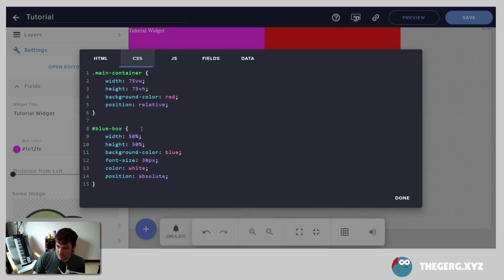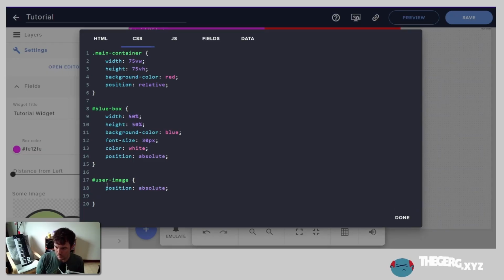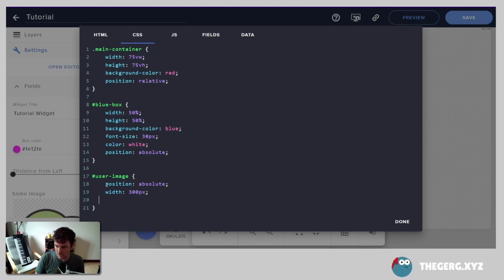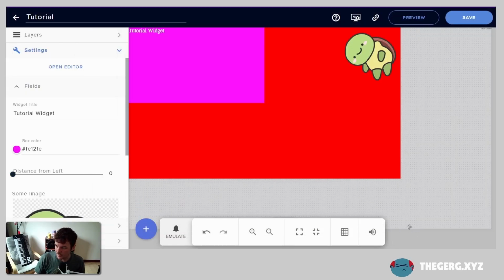So ID user image, let's go ahead and style the user image. And we're going to do the same. It's going to be position absolute. Let's make it small. So let's say, it's not left, width. I know this image is a square, so I'm just going to make it a square. And then we're going to do right 0. So it should make it smaller and put it on the other side. Yeah, there we go.